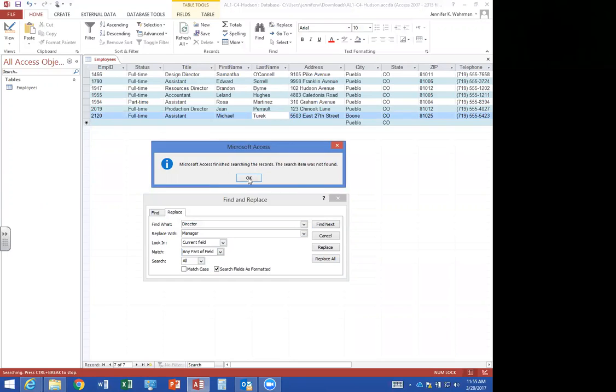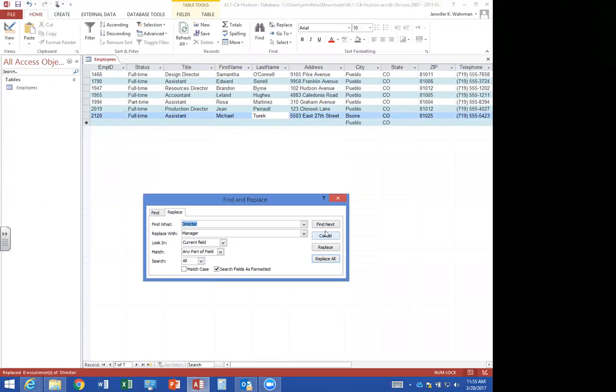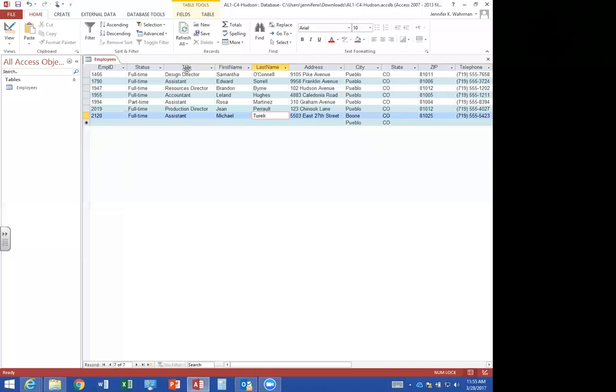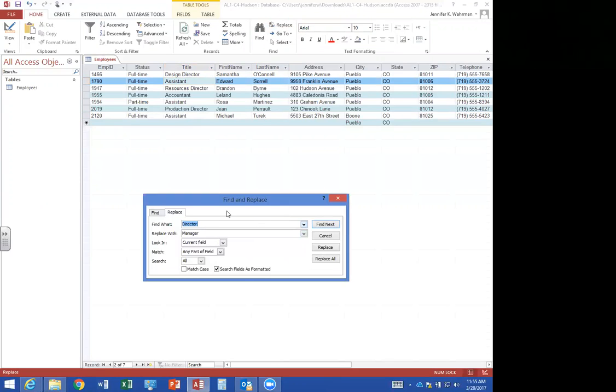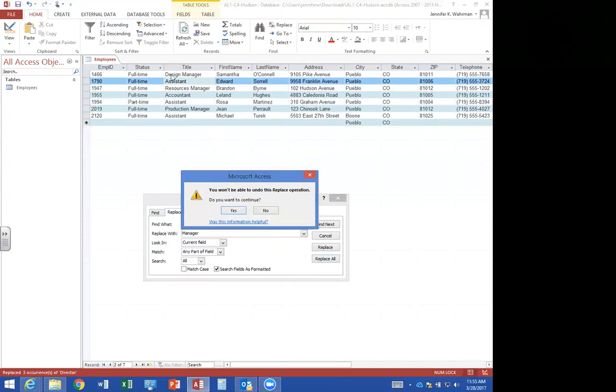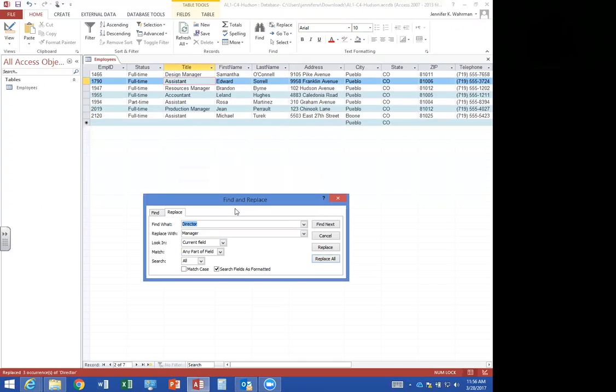It did not find, oh, okay. This is my fault, so I'm going to cancel here. I need to be in the title field. I have to click somewhere in this title field. Then I can go to replace. And it's still all in here, so now I can choose replace all. And it's telling me, it made my changes. If I look up here, design director is now design manager, but it's saying you can't undo this. So if you don't like what's done, you can't just use the undo key. And I'm going to say yes, I do want to continue.